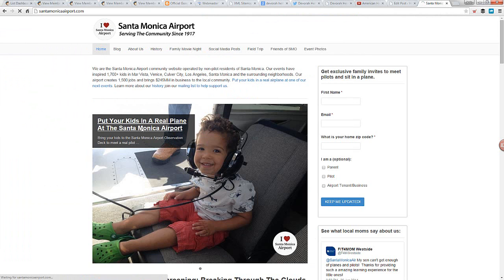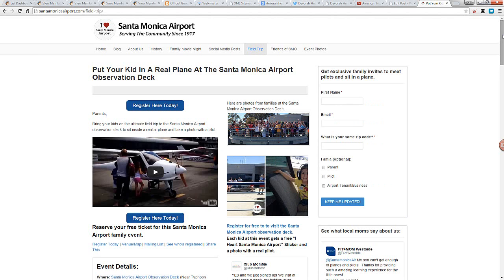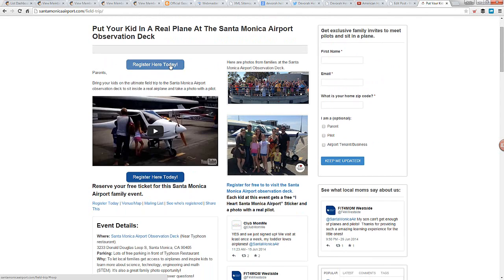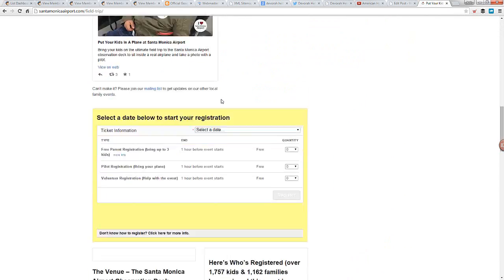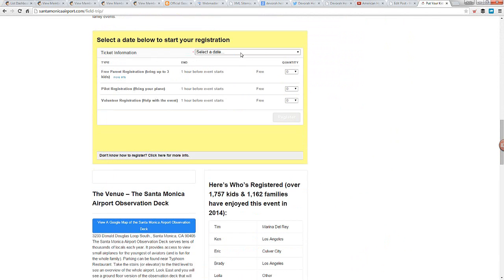So this is what's unique, and I like this because I love to control the experience. We have this family-friendly event that happens here. It's kind of cool. You click the Register Today button, and it scrolls you down to this part here that says Select a Date. Now, we're going to use Eventbrite to do this. I'm not saying Eventbrite is the only solution out there. It seems to be the easiest to set up, and I figured out a way to control the experience.